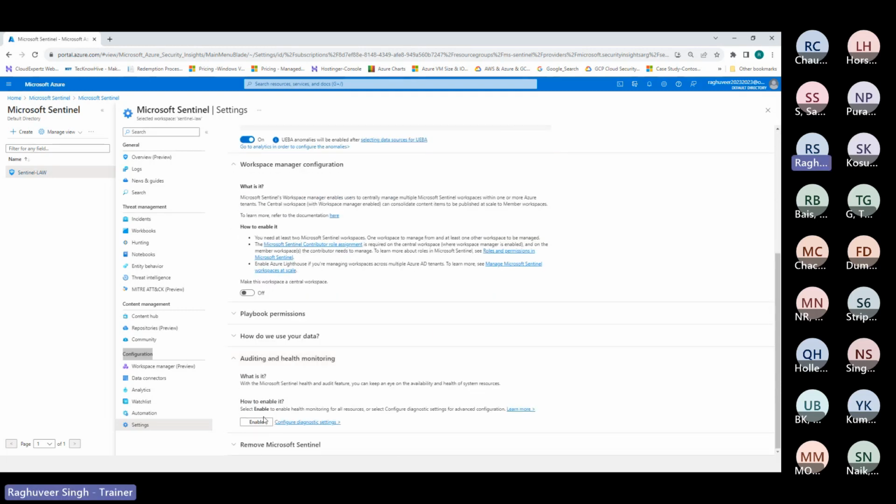So in auditing and health monitoring, we need to enable it. So let's enable the service. So we have now enabled the auditing and health monitoring. Now it says you can keep an eye on the availability and health of your system resources. Basically, with this service enabled, I will be able to see how Sentinel is working, whether the service is healthy or not, and I can also audit this service.